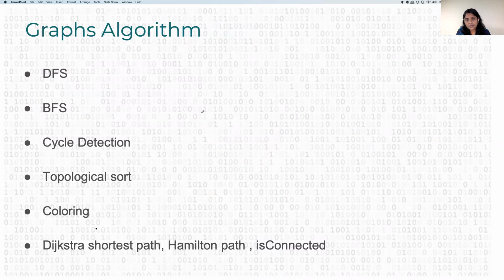Let's look at some common algorithms associated with graph. The most commonly used algorithms are depth first and breadth first. These are traversal algorithms, but there are also other algorithms like topological sort, coloring, and Dijkstra's shortest path. But in this presentation, we'll just focus on the depth first and breadth first and try to get comfortable with that.